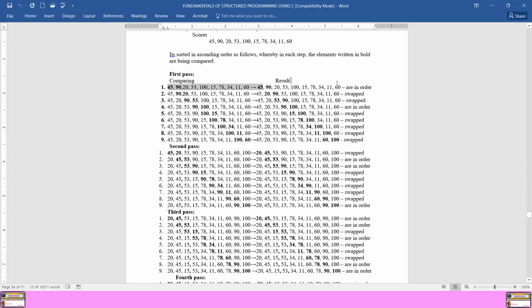There will be no swapping of the two elements. The next step is to compare the two elements, 90 and 20. You can see that 20 is smaller than 90, and therefore swapping will be done, and then your array will look as follows. So we have already swapped the first and second elements.